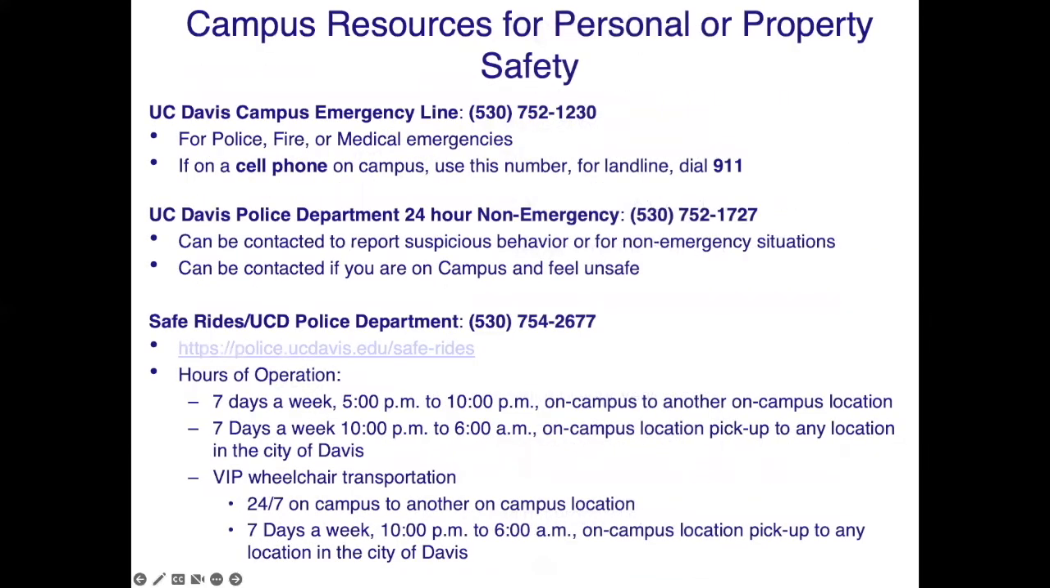Some campus resources for personal safety or property safety are the UC Davis Campus Emergency Line, which is 530-752-1230. This can be used for police, fire, or medical emergencies. If you're on a cell phone, use this number. If you're on a landline, you may dial 911.